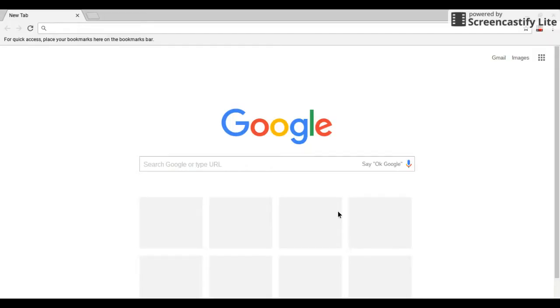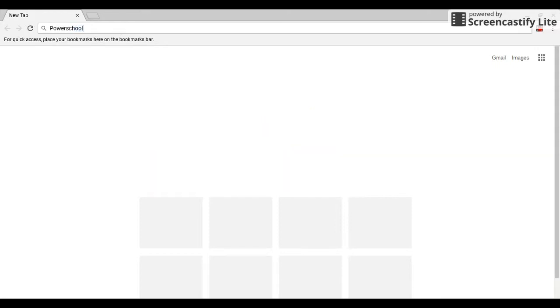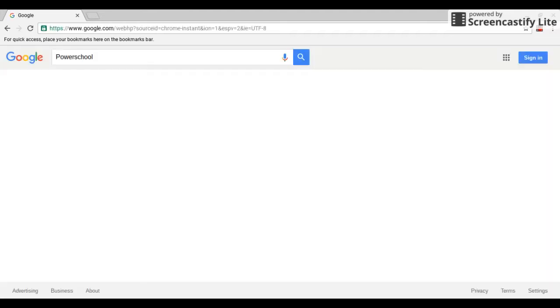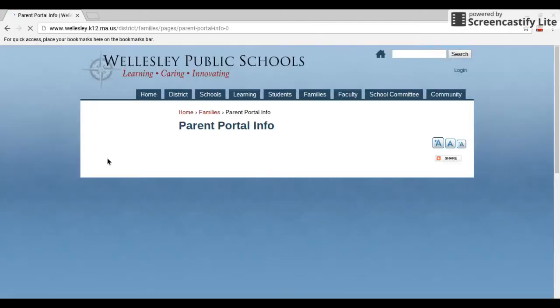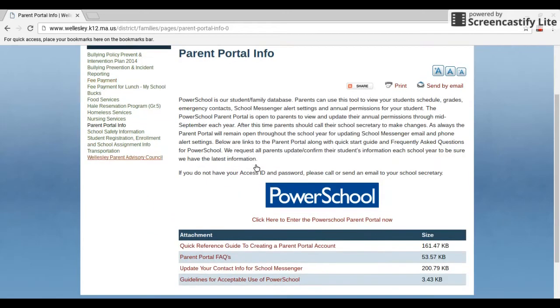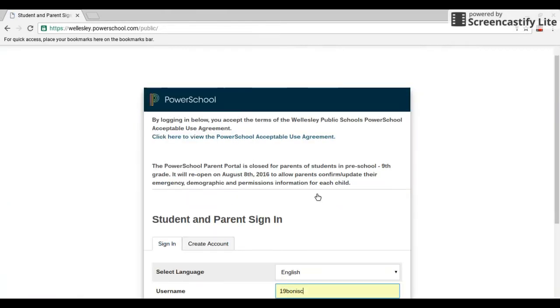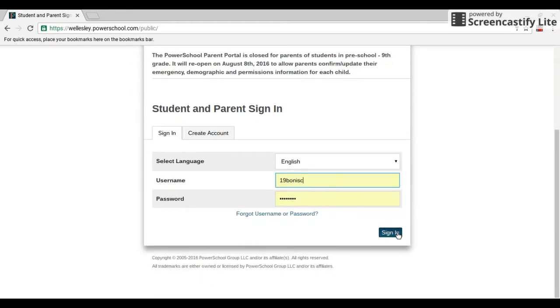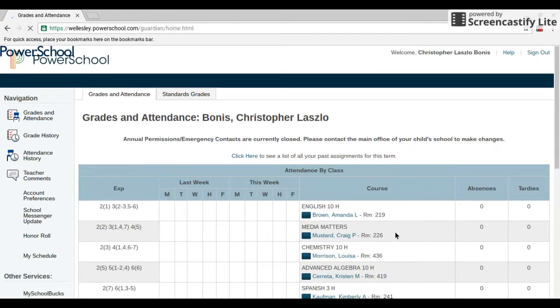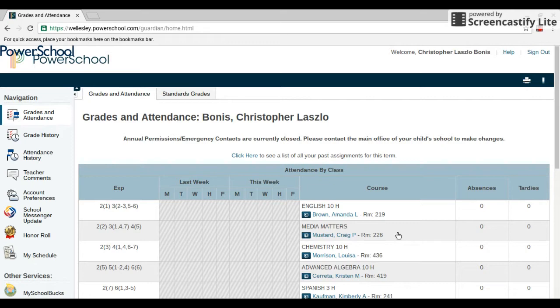Okay, what you first need to do, most obviously, is input PowerSchool into whatever search engine you're using. Hit enter, and I'll select the second result, as it will provide me with a direct portal, if you will, through Wellesley Public Schools to my account. From here, I'll hit the big blue button that reads PowerSchool and see that my login information is already saved, so I'll simply hit sign in. And now I'll be at my home page with grades and attendance for my PowerSchool account.